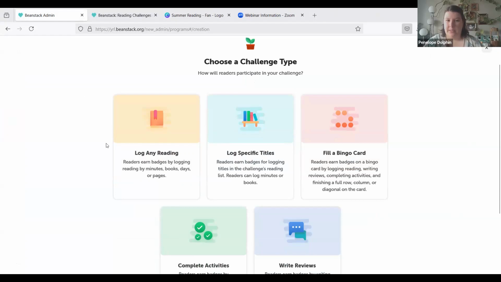So the main challenge type that is used, probably the easiest and most versatile, is the log any reading challenge. So readers earn badges for logging reading, and you can also add review badges and activity badges to this challenge. If you want to be super specific, you can create a reading list challenge. So this is where they have to log specific titles. So you create a reading list that is specifically attached to this challenge, and when they mark those books as complete, they will earn badges.